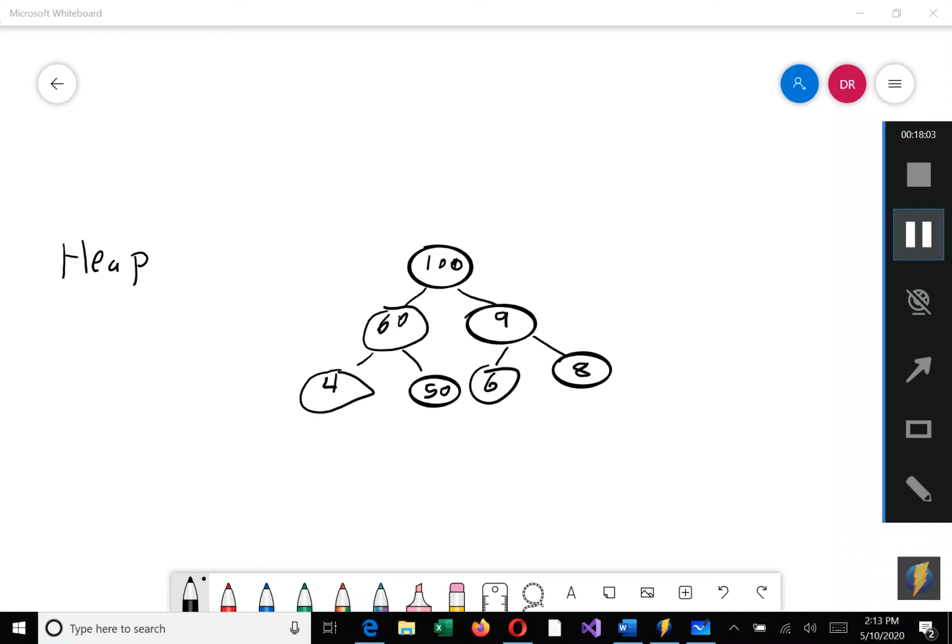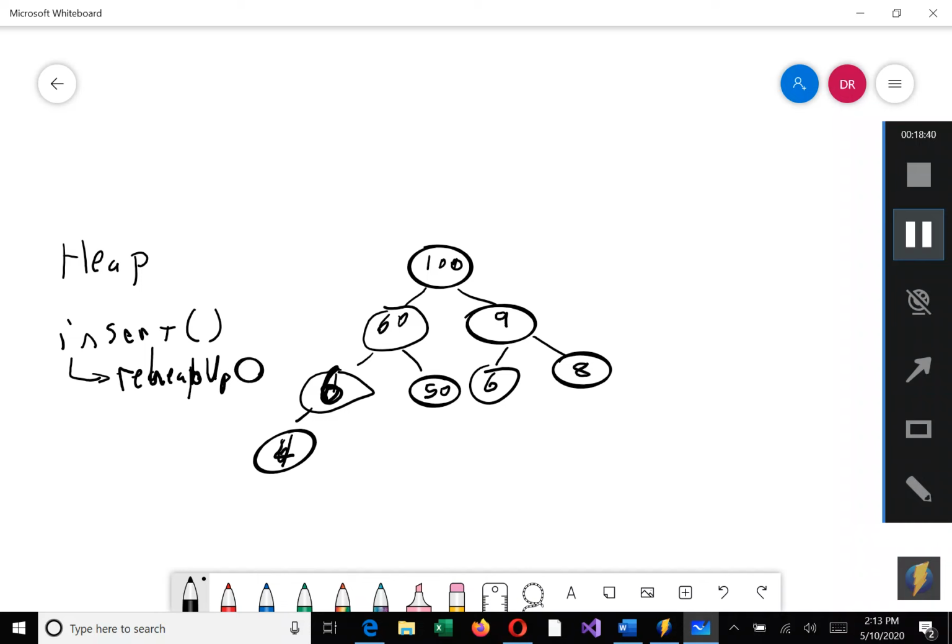Okay, so now we've talked about inserting into a heap, and again it would go right here. And if it's a 6 compared to the parent, it's greater. Okay, then swap. 4 goes here, 6 goes here. Greater than parent? No, it's not. 6 is not greater than 60, so it's done. The reheap up is done. Now to delete, that's to insert, of course. The insert function then needs to use a reheap up function.